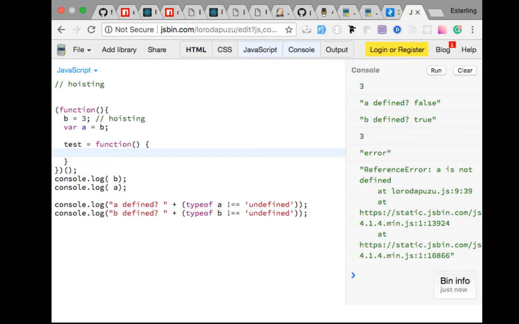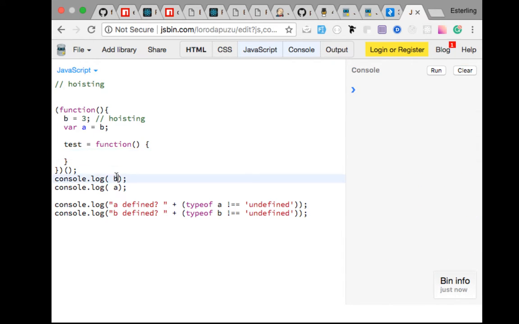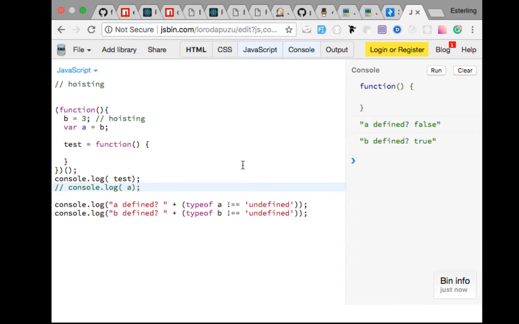Okay, so let's give this a try. I don't think I've ever tried this. So we should be able to see test. Yep, you see that's the function right there. So anything without the var keyword makes it global. It's kind of tricky, right?